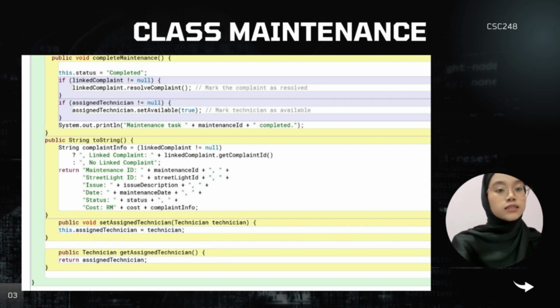First of all, the class header: public class Maintenance. Let's proceed to the declaration of all the attributes, which are String maintenanceID, String streetLightID, String issueDescription, String maintenanceDate, String status. The status of the maintenance task should be pending, complete, or in progress. Next, double cost, CustomerComplaint linkedComplaint, and Technician assignedTechnician.